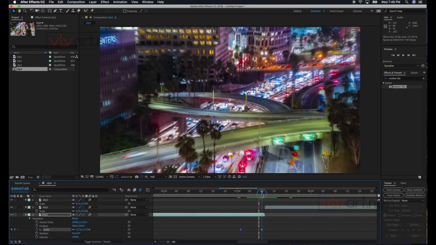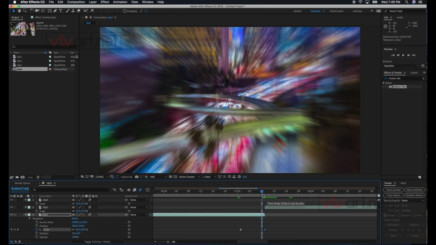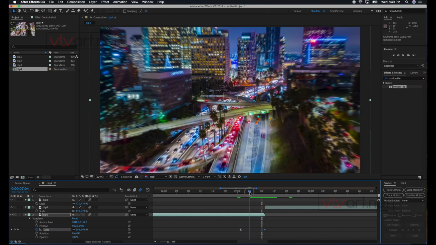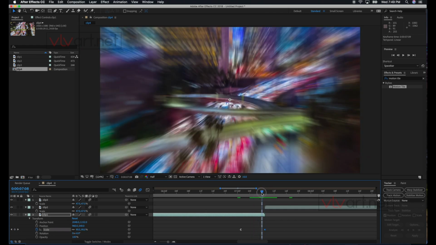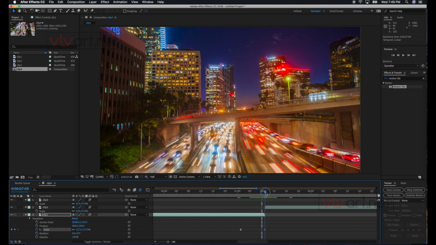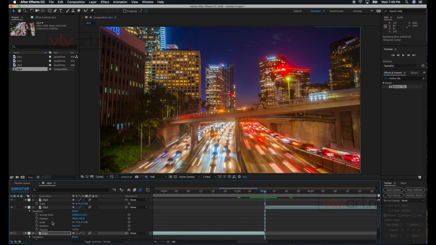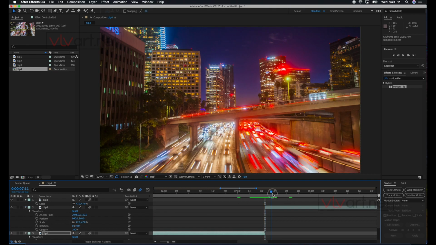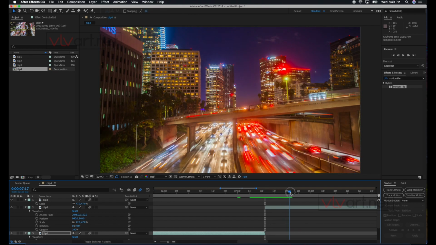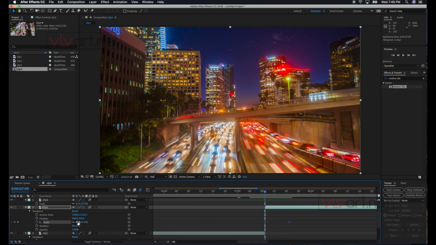Okay, so we have first shot. Now let's move this key from here. So the last keyframe of the first clip looks like this. Now we're gonna work on the second clip. Again, we go a little bit further, create scale keyframe, then go to the beginning.